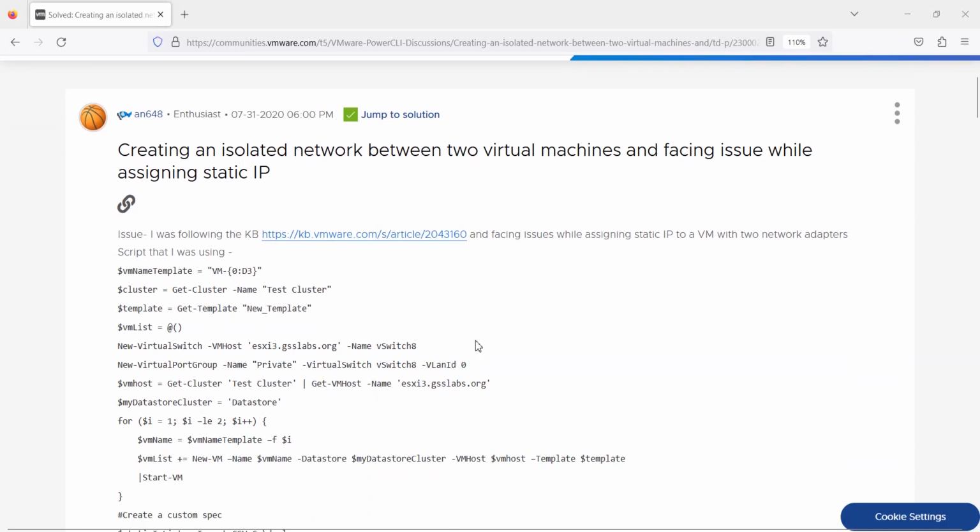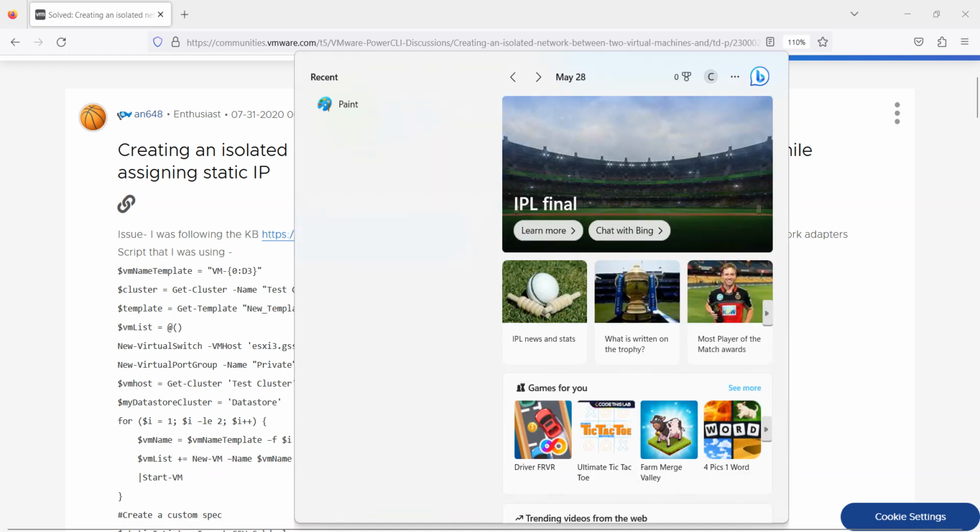How we can create an isolated network between two virtual machines, and the issues we face when we have two network adapters while assigning them static IP addresses. So here is the solution for when we have issues while creating the virtual machines with static files. I will explain what we will do.